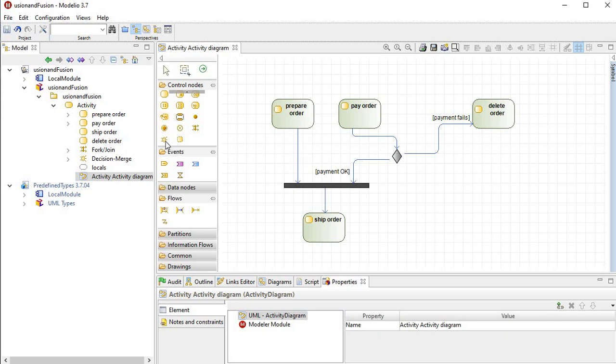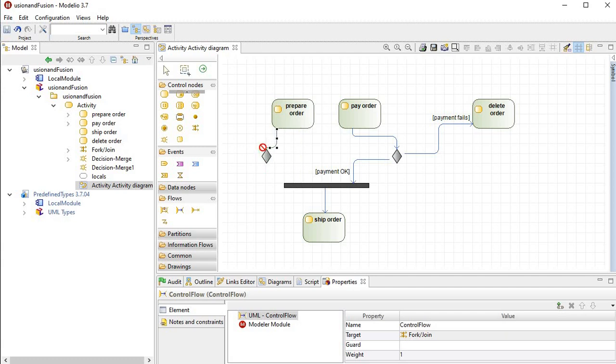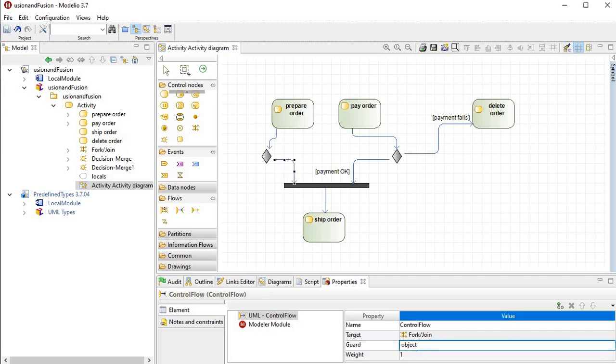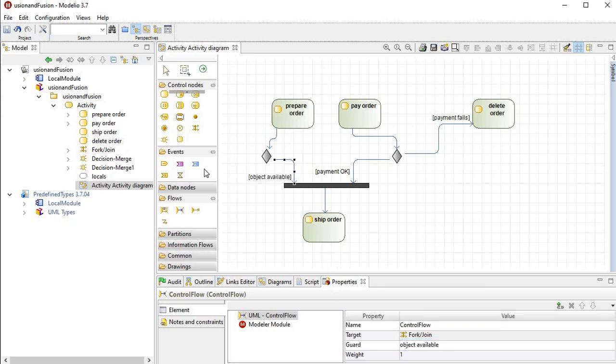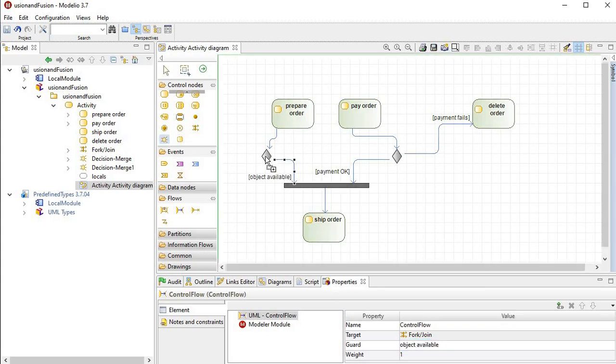For example, I can say that the object is not available. So I'm going to do 2 branches. This one to say that the object is available, and another one to say it's not available.